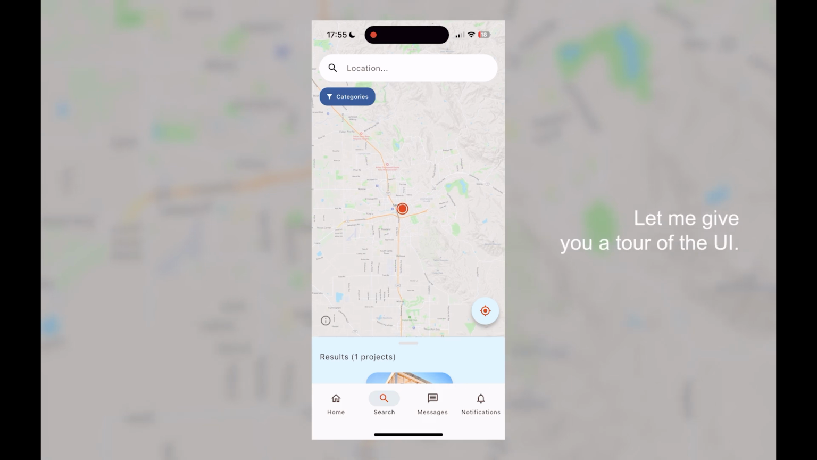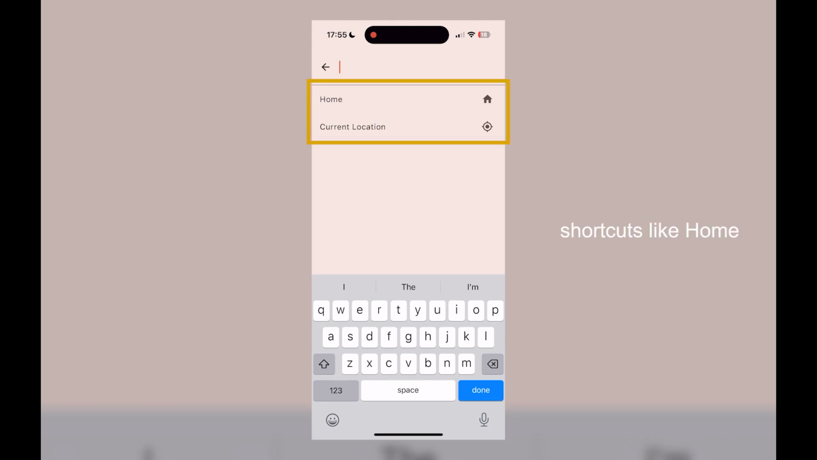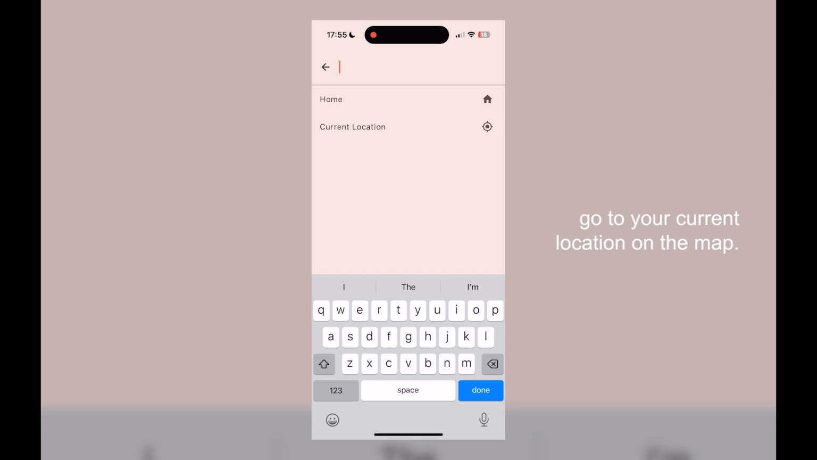Let me give you a tour of the UI. Firstly, at the top of the page, you'll notice a search box. You can tap this to search for locations to navigate to on the map. Or you can use one of our quick shortcuts like Home to navigate to your registered home address. Or you can tap Current Location to do exactly that, go to your current location on the map.